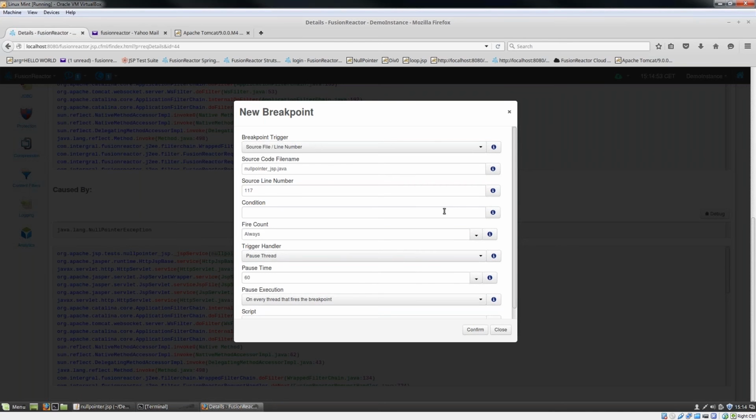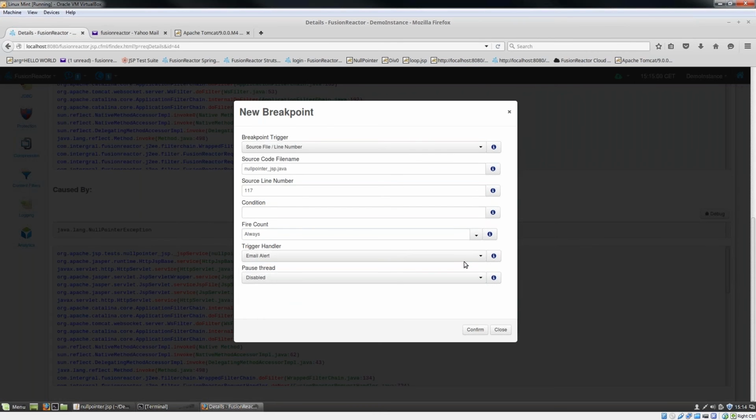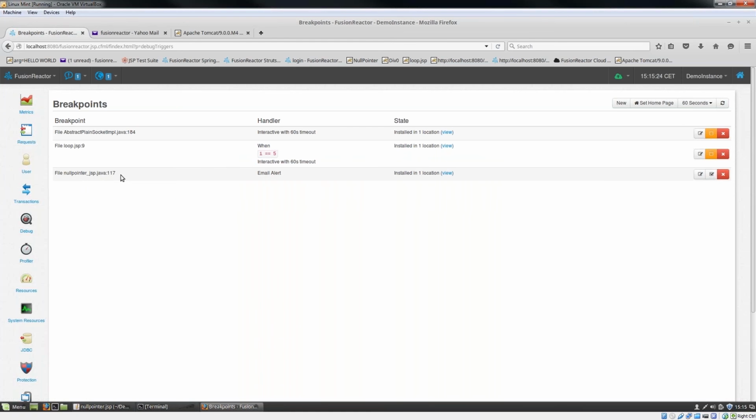FusionReactor throws up a dialog, and in this dialog it allows me to set a breakpoint trigger. When a breakpoint trigger is fired, there's a so-called trigger handler. In the first case, I'm going to set the trigger handler to be an email alert. What this means is when this exception fires, FusionReactor is going to send me an email with all the details about the stack trace and all the variables at the point that this error occurred.